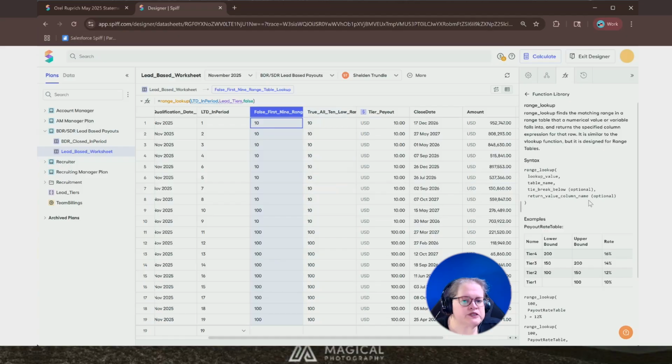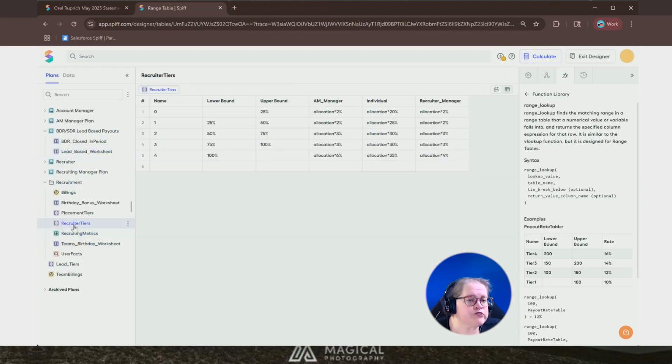And then you can also optionally add a return value column name if you have more than one value in your table, which can be really useful if you're doing things that may pay differently for different job titles, or if you actually need to create a 3D matrix. So for example, on our recruiting tiers, here we have different roles, an AM manager, an individual or recruiting manager, we could actually look that up in another table.